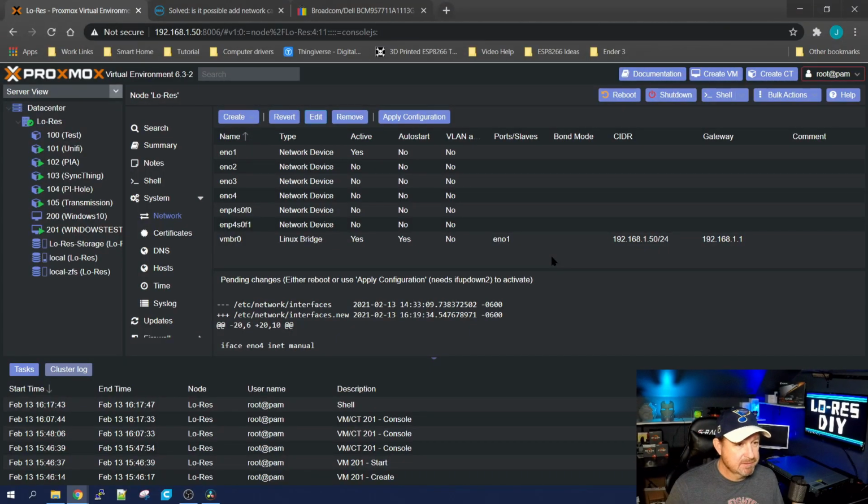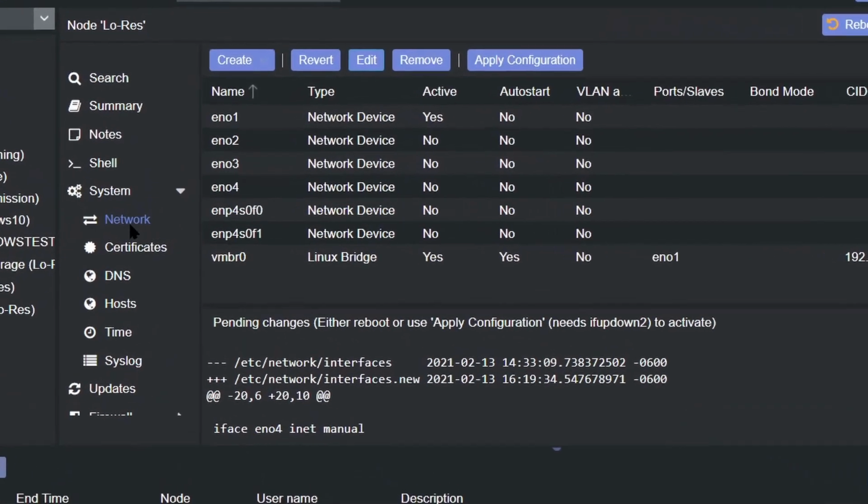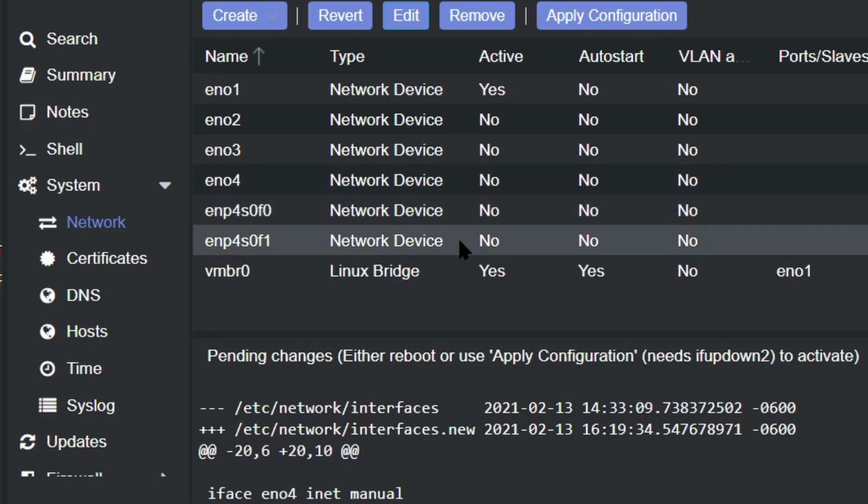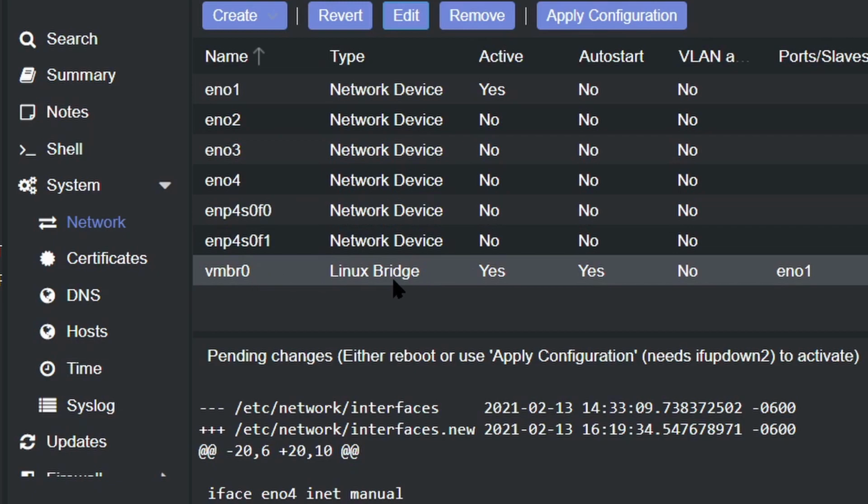Once Proxmox is back up and you're logged in, let's go back into the node, low res, system, networks, and you'll notice that there are two new network devices available. Those are the 2 ports that are on the card we just installed. Although Proxmox recognizes it, the containers and VMs can't access it yet. To do that, we're going to need to create another bridge.